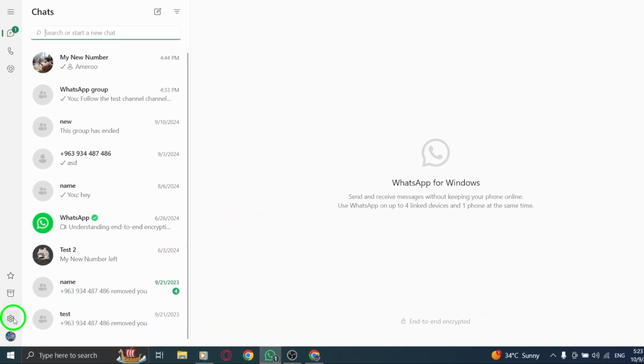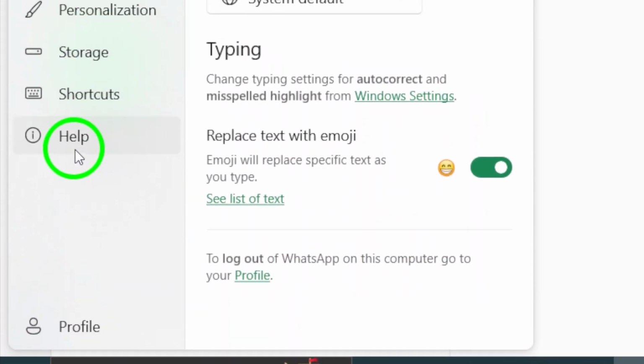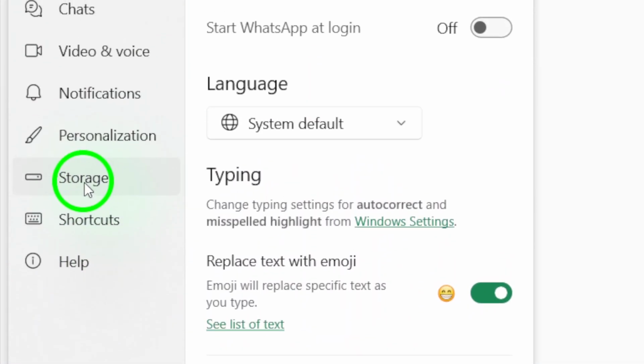Next, look for the gear icon located in the bottom left corner of the app. This icon represents the settings menu. Go ahead and click on it to enter the settings area where you can customize your WhatsApp experience to suit your needs. Once you're in the settings menu, find and click on Storage.